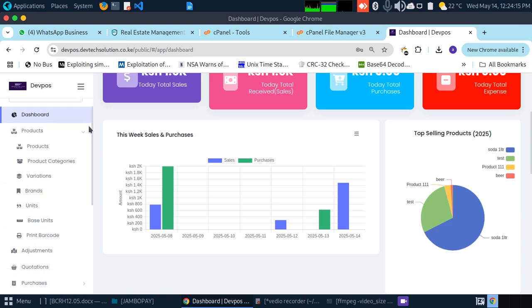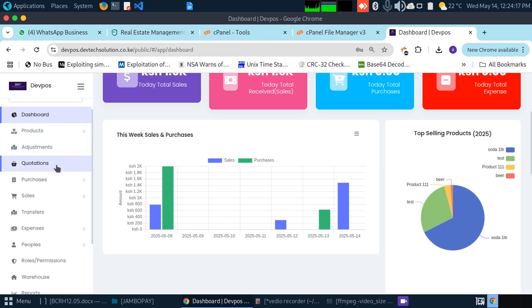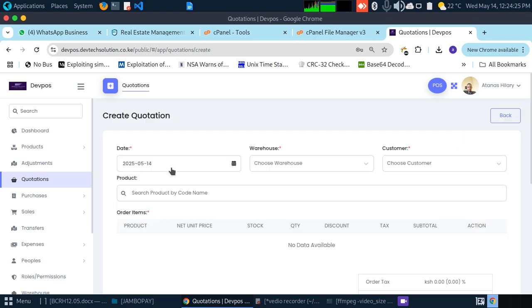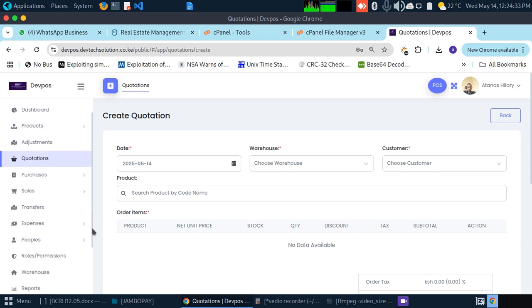Then we have quotation, whereby when we want to make quotations for your stock, you can just create a new quotation here and enter it into the system. That's just an overview. You have purchases, and when you make a purchases return. We have sales, this is where we make sales. We have transfers, expenses.